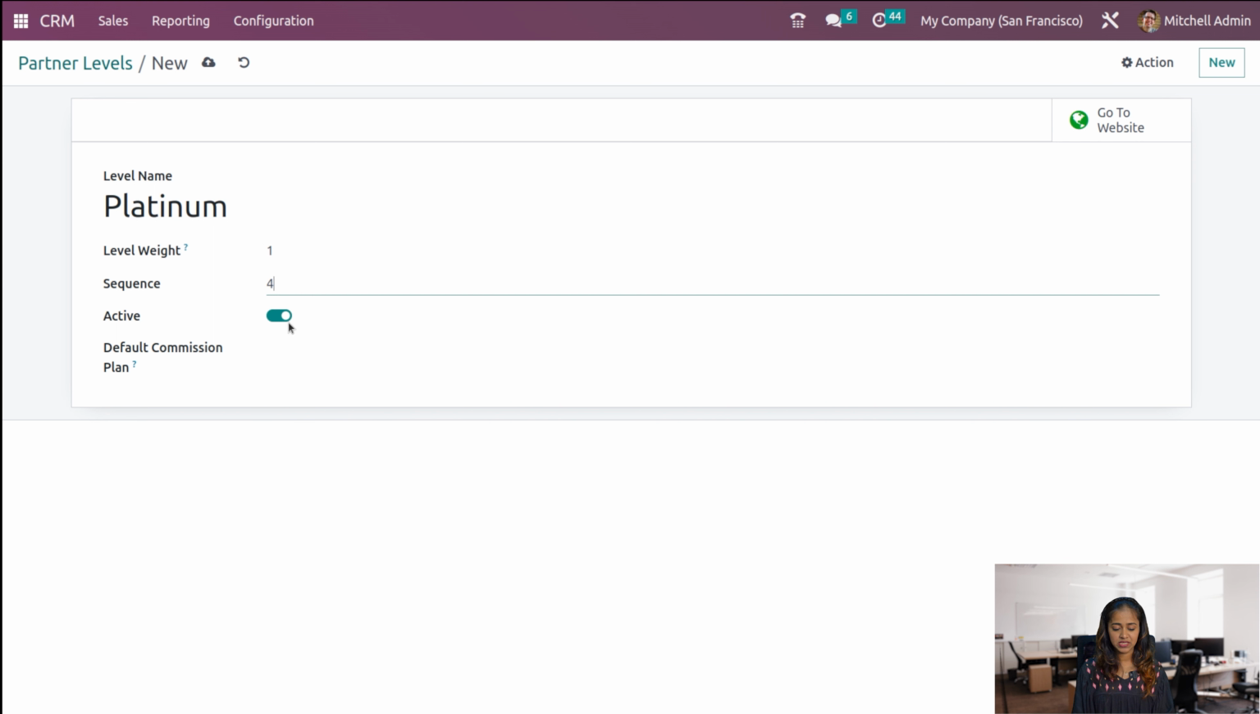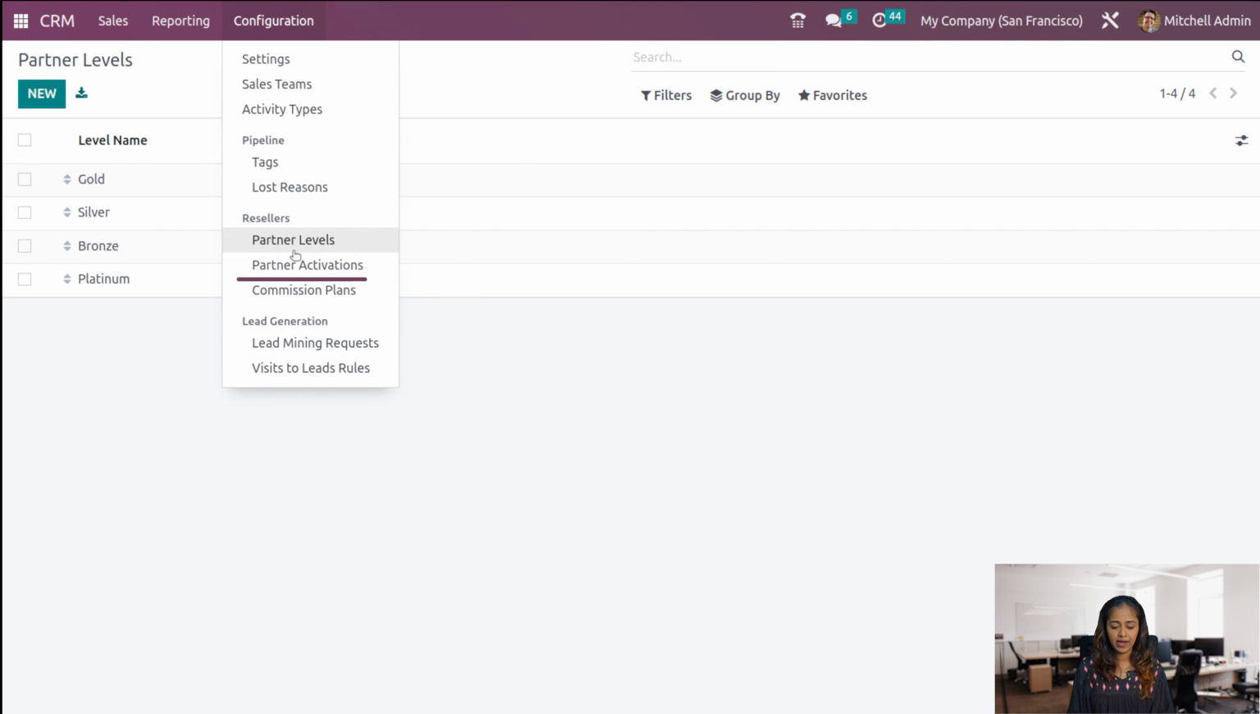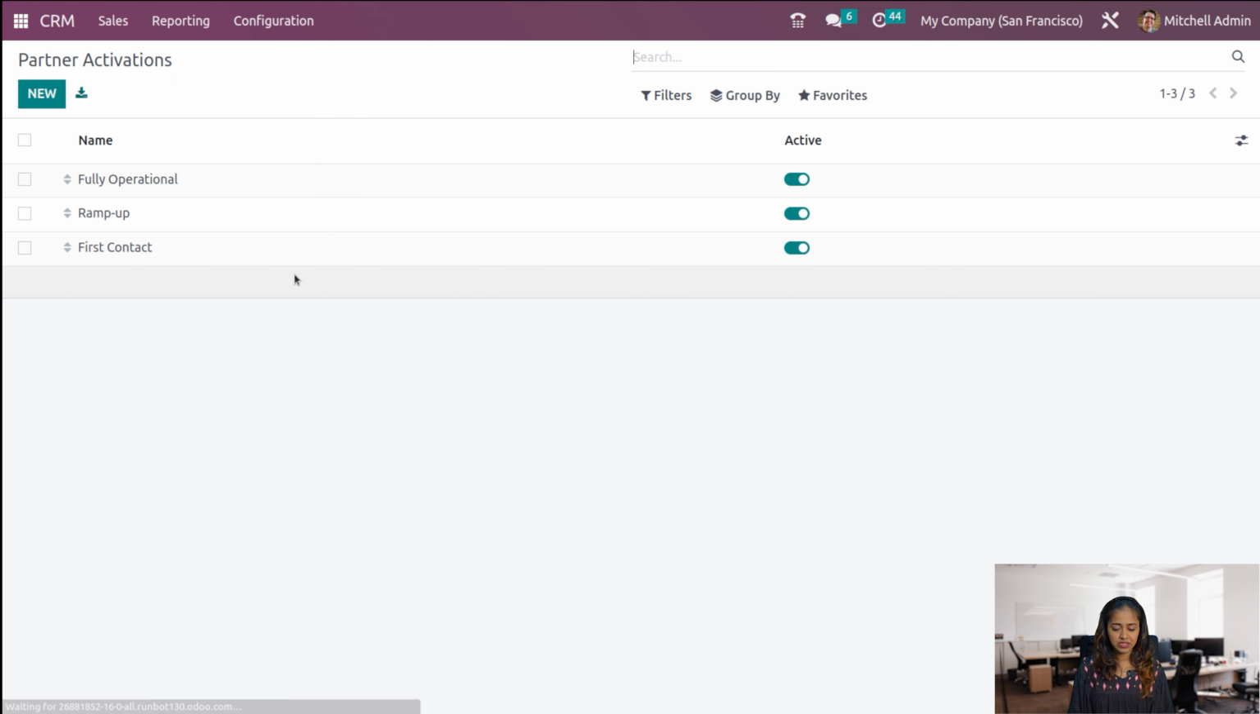So the sequence can be set, and if you want to keep it active, enable the button, and also you can add default commission plans. So currently there are no commission plans, that's why it's showing null. So I'm saving it. Now you can go to website and see this. So going back, and then you have the partner activations, open that, and then you have the activations here. Okay, so I'm going to create a new activation.